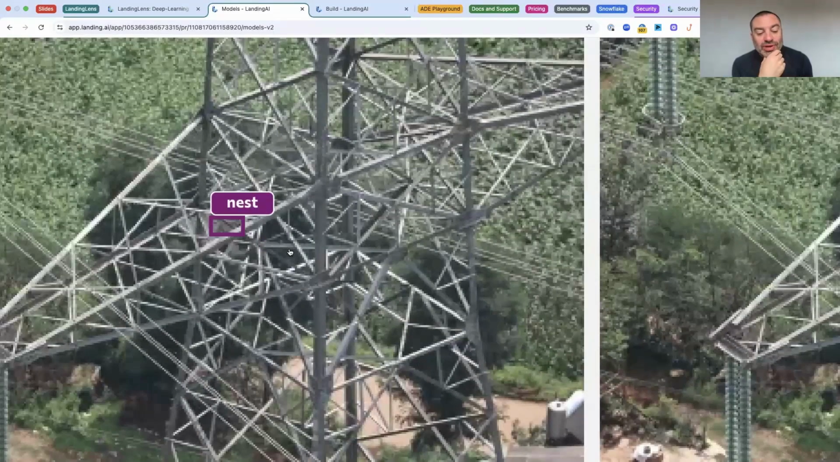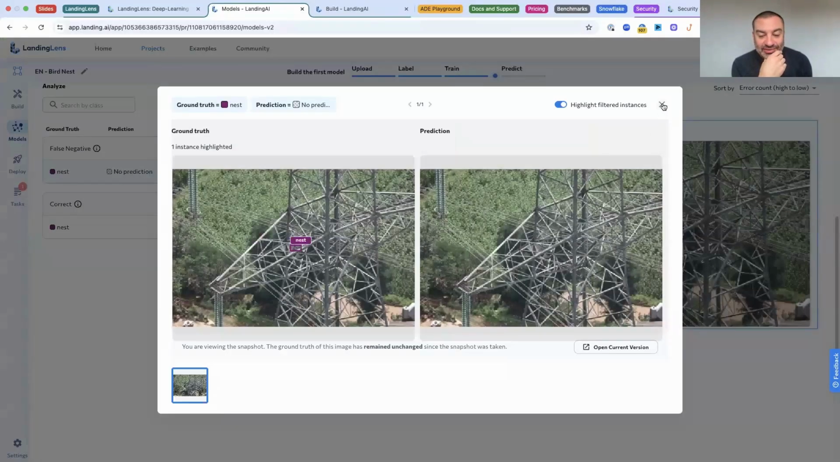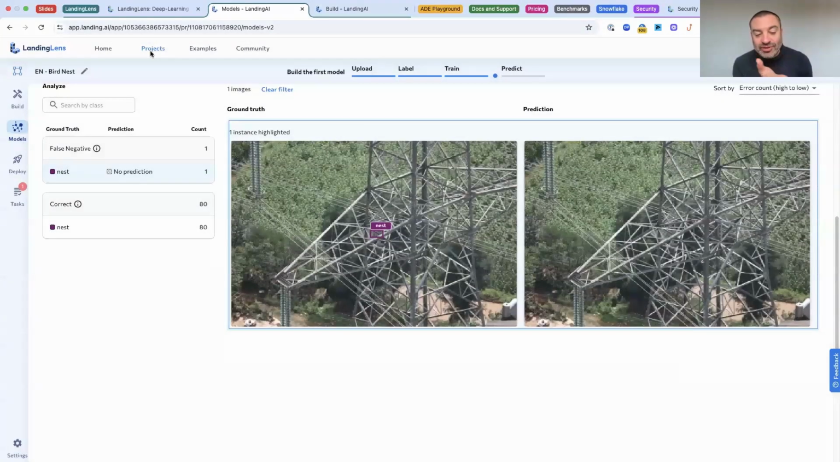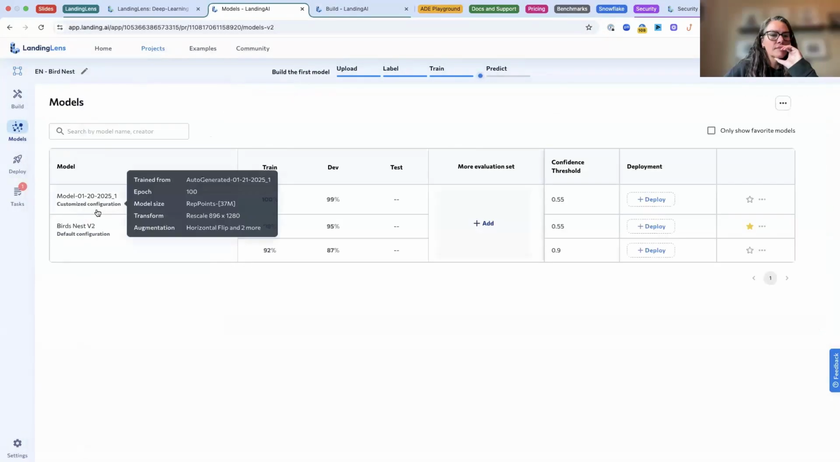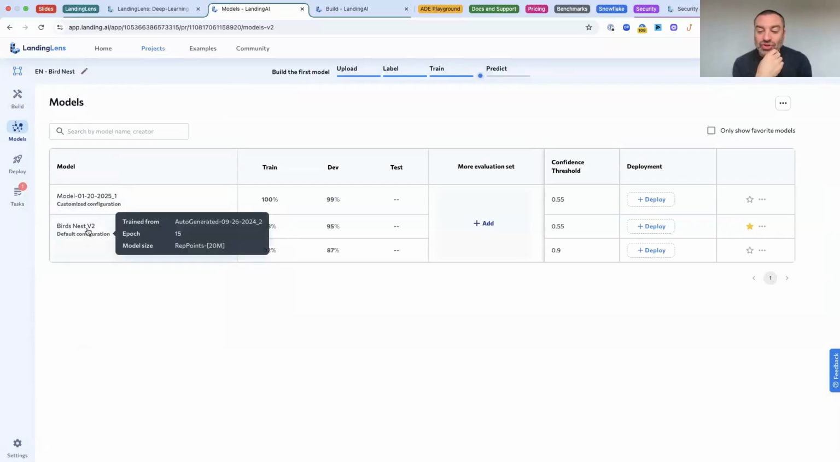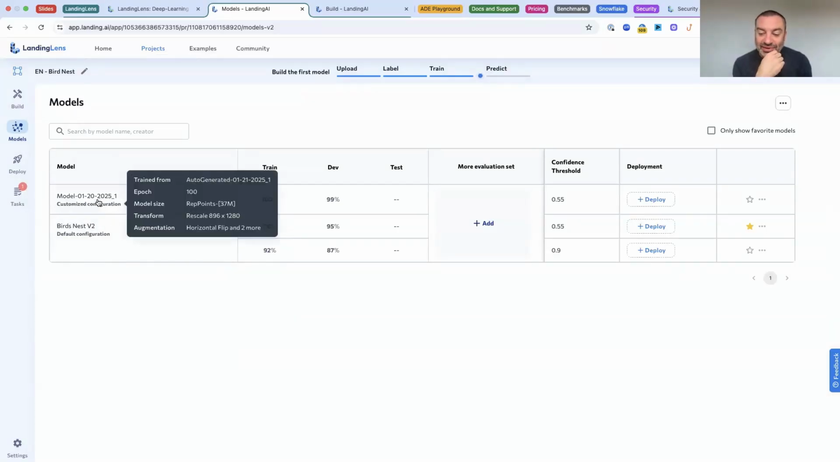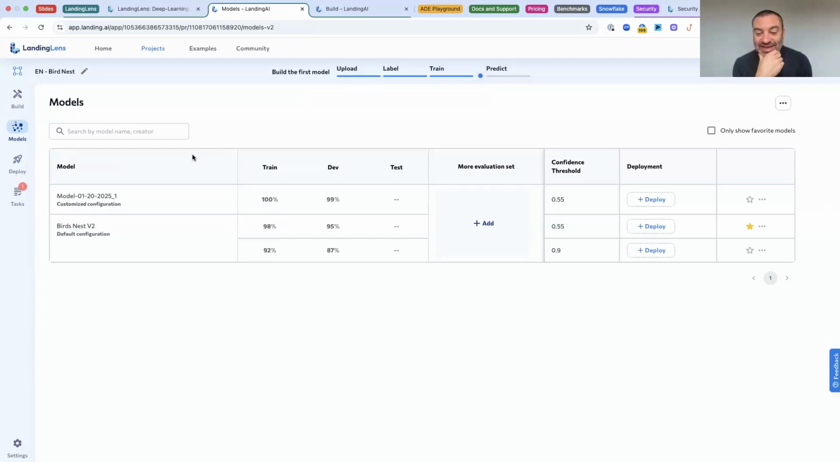So if you really wanted to bring this to an error of zero, let's say you wanted to fix this, how would you do it? How would you train it to handle that specific scenario where the nest is small and hidden? Is there any way, or is it not even worth it because it's only one example?